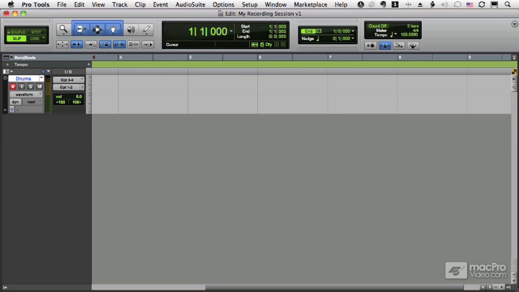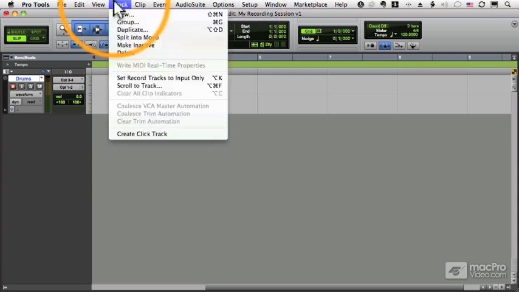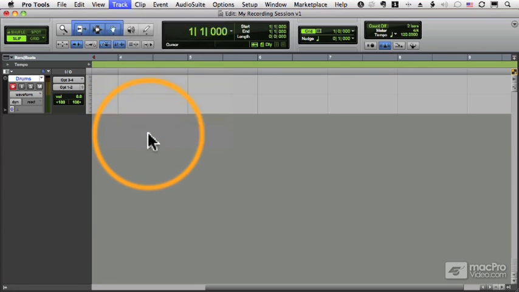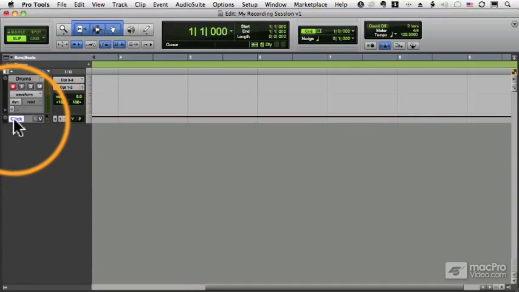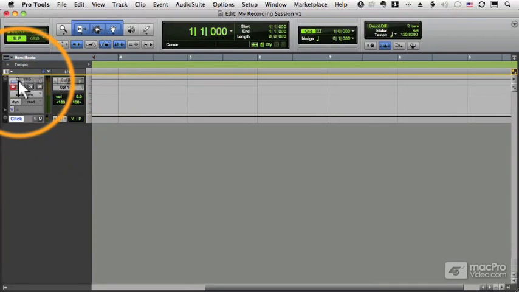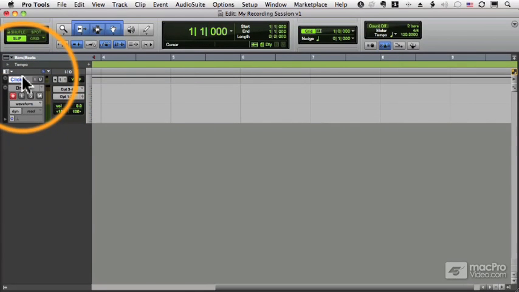In the last two videos, we set up for recording and we set our tempo, and now it's time to create the click track. And the easiest way to do that is to go under the track menu and to choose Create Click Track. I'm going to actually drag this click track up here, and we'll talk in a moment about what the click track actually is.